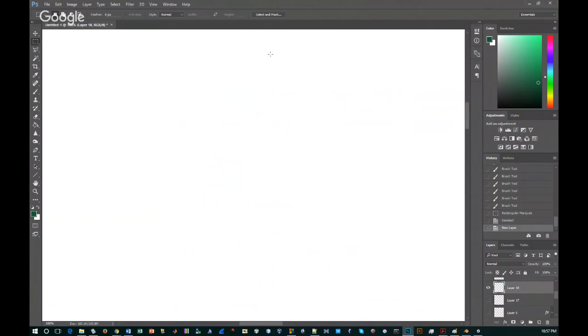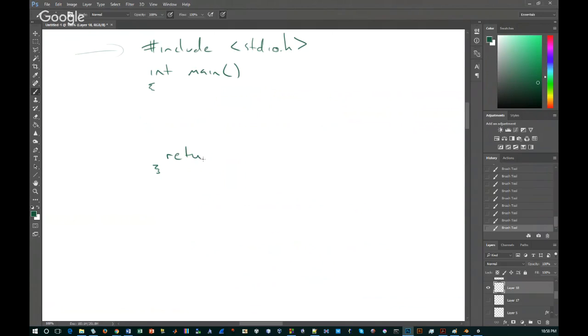So in our code so far, let me just write some code. Hash include <stdio.h>. We will look at libraries as a very last thing, so this part here isn't too important so far. But we have seen functions already.